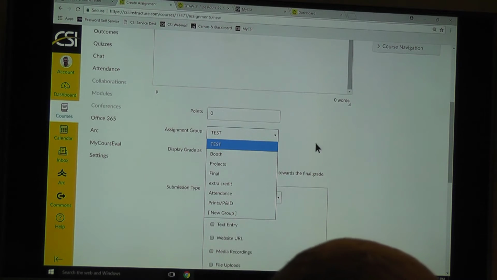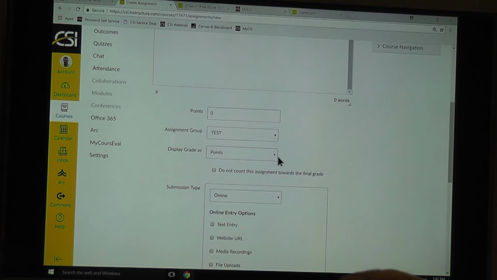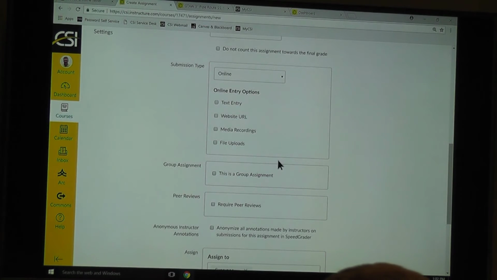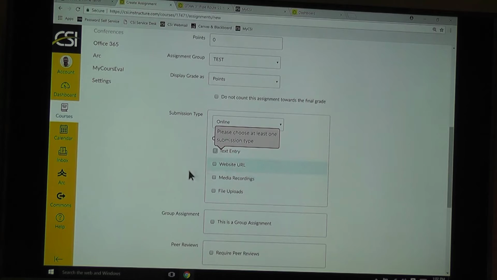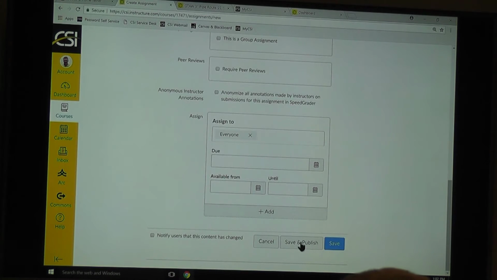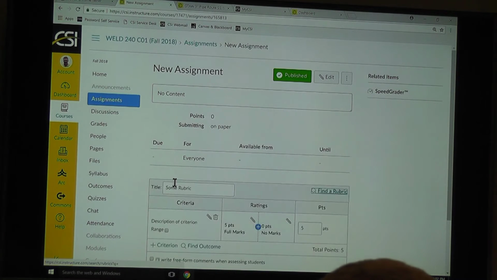So I can throw this assignment into any one of them right here, so I don't have to go hunting for it, it automatically puts it in. The points, what online it is, and a lot of you are probably already doing this part of it. And then I said, okay, let's just put this one on paper. And so I save and publish it, and then when I want to add a rubric, here's what I do.